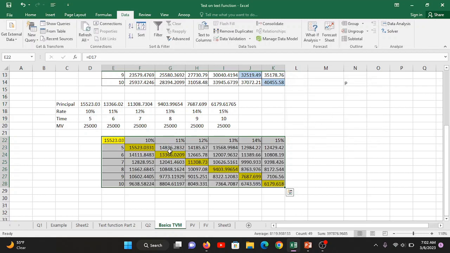Let me say okay. Now you see what it means. If it is a 5-year program and 10% is your rate, for a maturity value of 25,000, what you are supposed to invest is 15,523. Likewise, you can cross-check all your diagonal values: 13,366, 11,308, 9,403, 7,687, and the last one. So I hope this is clear to you.